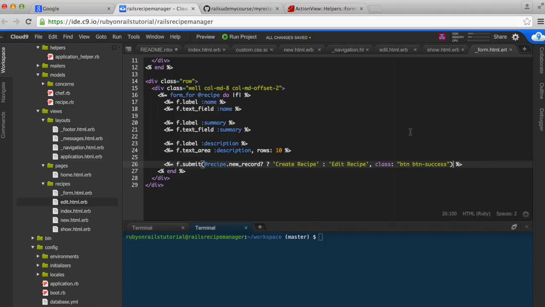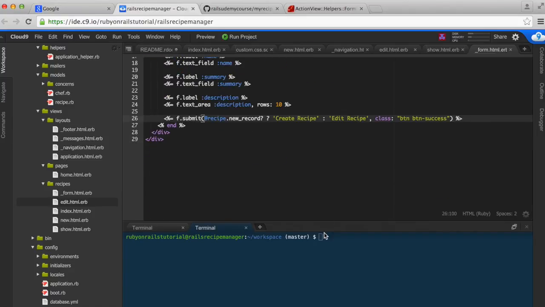So let's try this out. The form partial should be working. Let's start our Rails server. So rails server -b $IP -p $PORT.